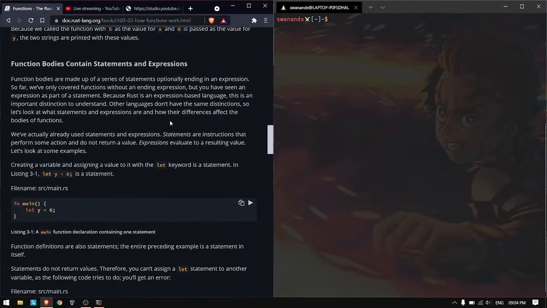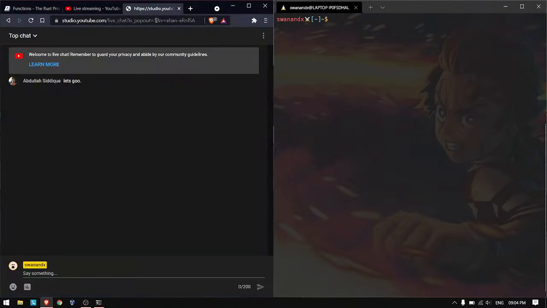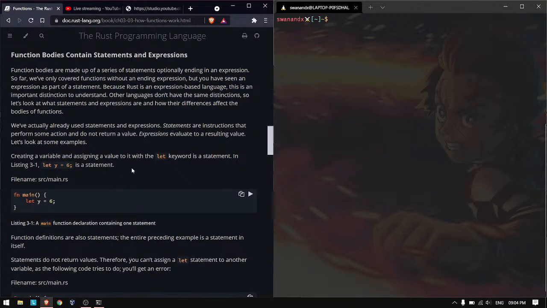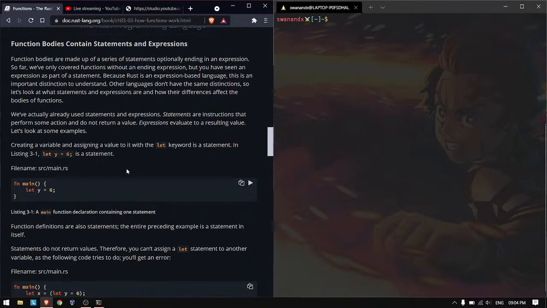And this is now another important concept: function bodies contain statements and expressions. So what's the difference between a statement and an expression? Basically, whenever we use a semicolon, or inside a function which doesn't return anything, that's called a statement. A statement is some instruction that does not return any value. On the other hand, an expression evaluates to something and returns a value.